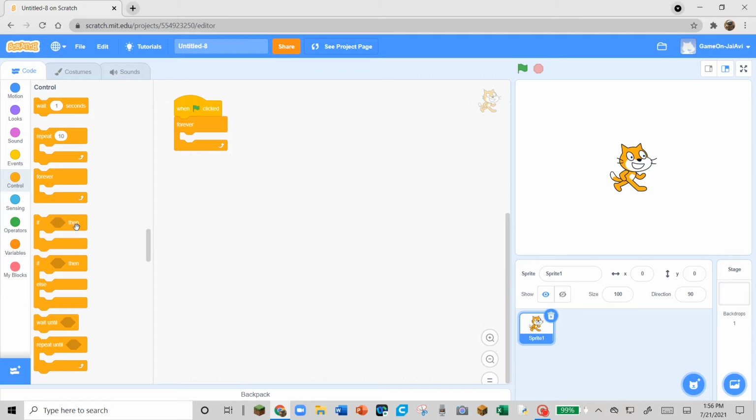Now we're going to grab this if-then block from the same section. This block makes it so that whatever requirement is placed in this hexagon shape has to be met before an action here is done. If we put it inside of our forever loop, now the entire code is reading, when the green flag is clicked, forever, if this requirement is met, then perform an action.